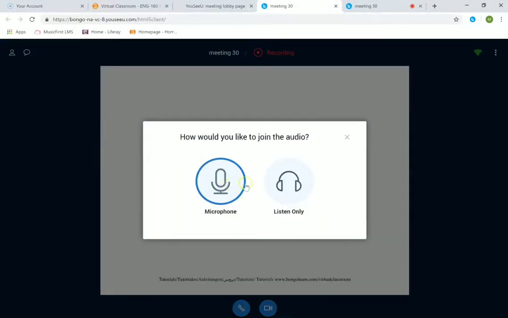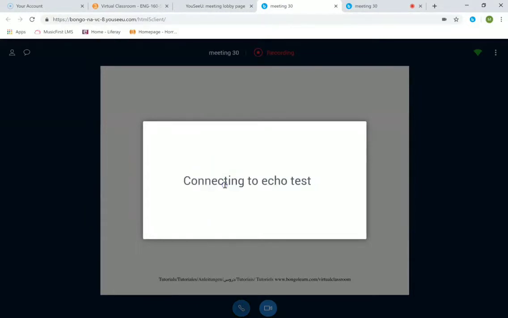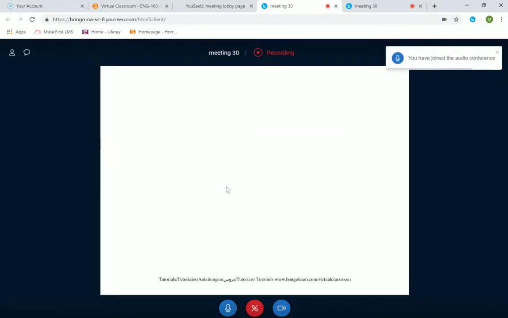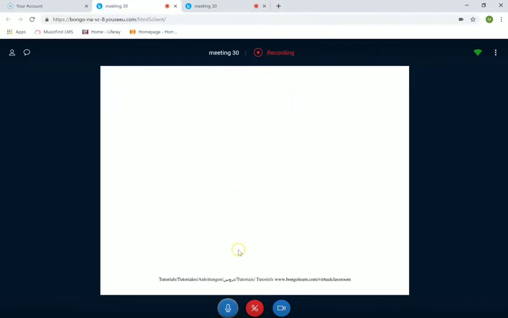We'll get the same listening only, or if you want to do microphone, we get the same options. It'll conduct an echo test, and mine should be working, so I'm going to go ahead and click yes. And we're in. So we're going to talk about these bottom icons down here.